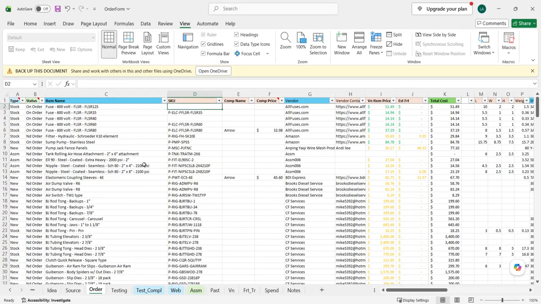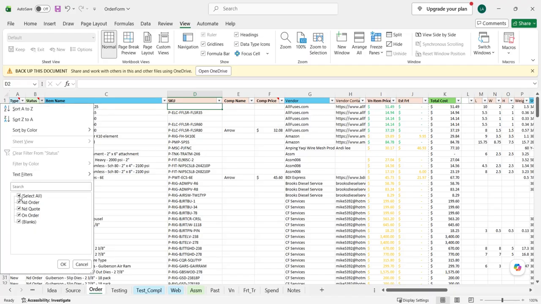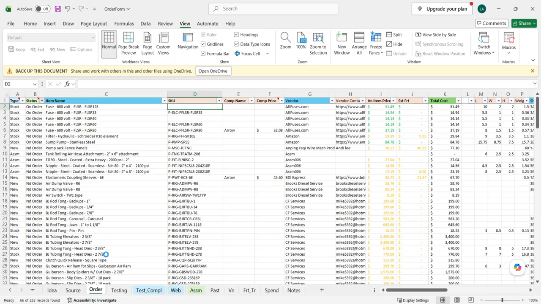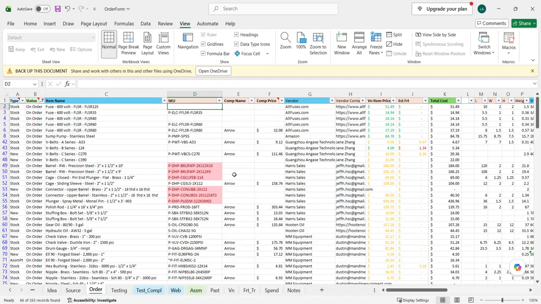So you start with the order form, and the first thing you want to do is filter by on order, because what we're doing here is creating the form that we're going to give to the shop, which is a list of the parts that we expect to receive. Obviously, if a part's not on order, we don't expect to receive it, so we only want to look at the on order parts here.